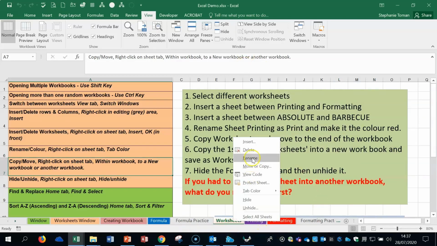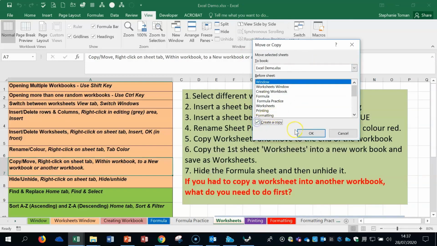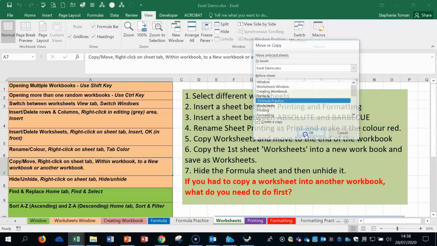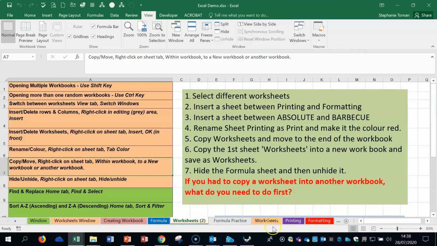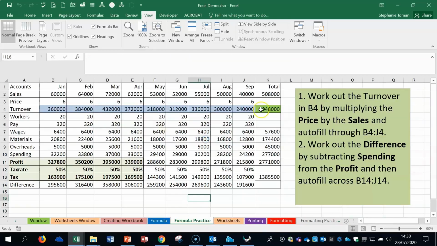If I want to do a copy, I can use the same feature, and I click on the create a copy, and then I could create a copy again in front of the formula practice. Now we've got 2. Notice how it has the number 2 on it. So no worksheet can have the same name. So I'll put in a 2, 3, 4, etc.